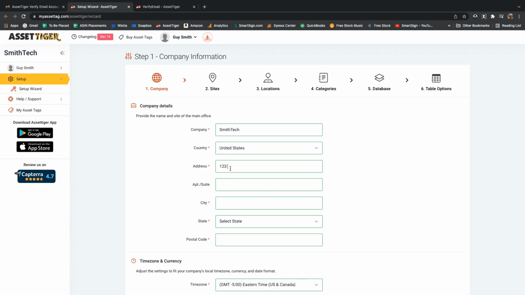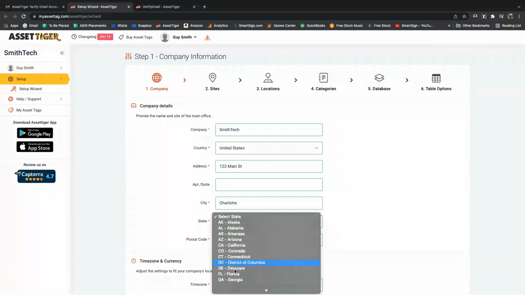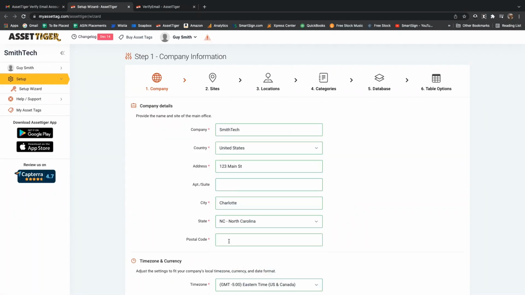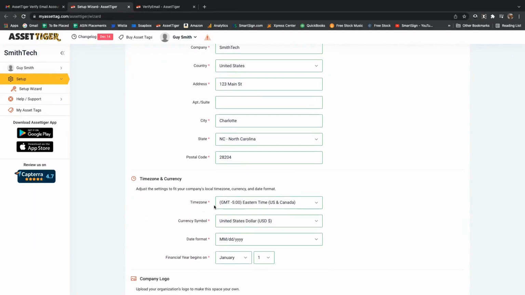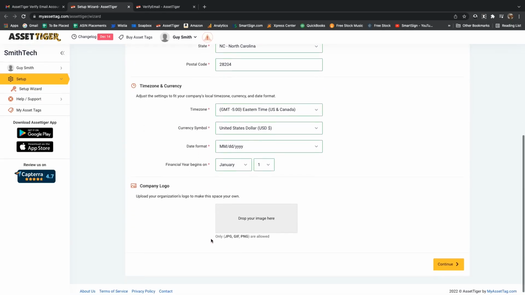This company is at 123 Main Street in Charlotte, North Carolina, 28204. Okay. The time zone is in fact Eastern time, so I won't change that. I want to do the currency in dollars. All this looks good. If I wanted to drop my logo in, I could drag and drop it right here, but I'm going to skip that for the time being and click continue.